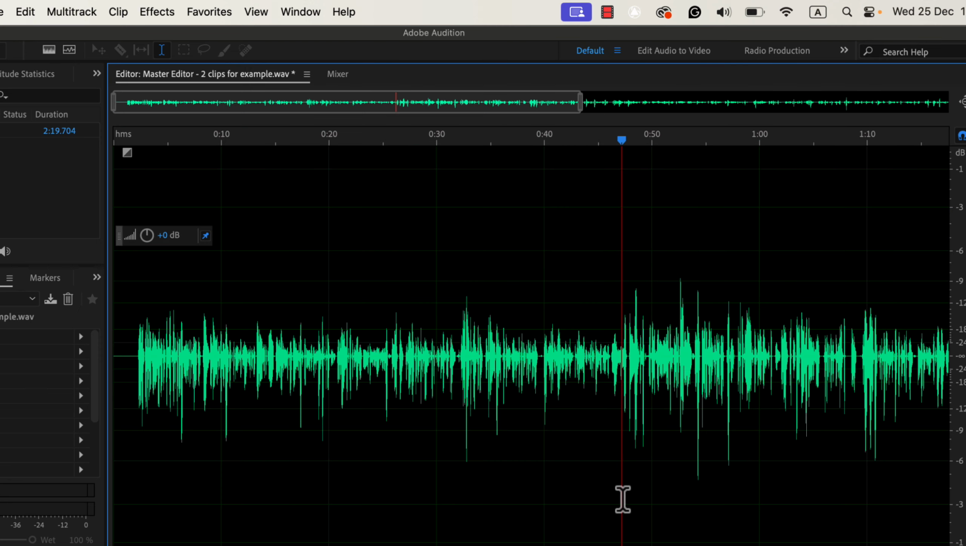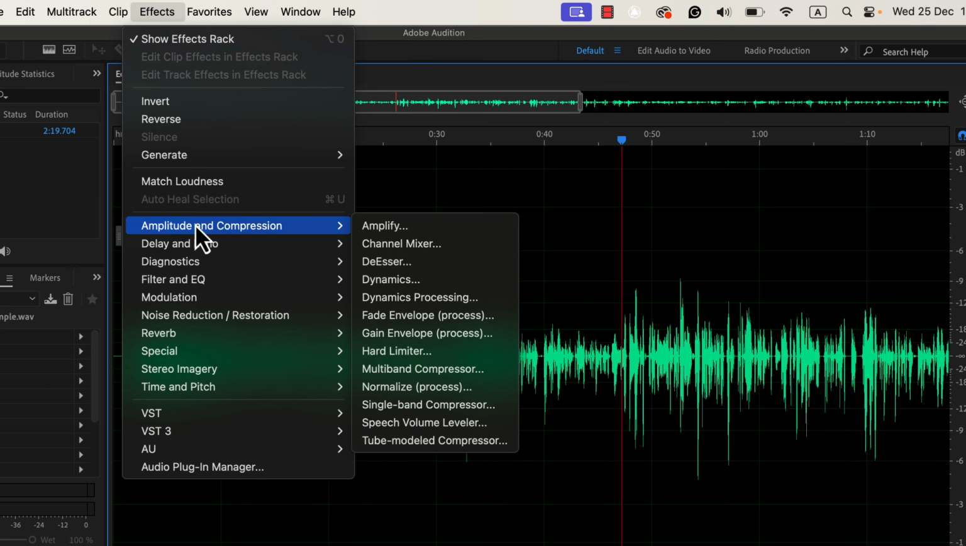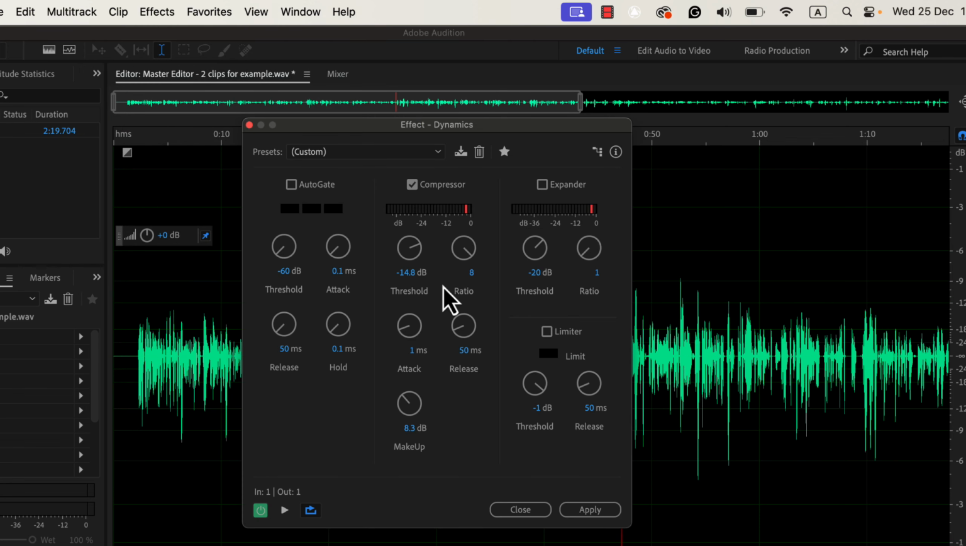The compressor is used to reduce the difference in volume between the loud and soft parts of the audio. This helps make the sound more consistent and easier to listen to. To apply the compressor, I will use the dynamics effect. In a previous lecture, I explained the compressor in detail, so I won't go over the basics again here.